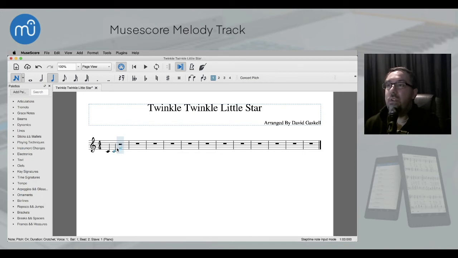Now if you happen to click the wrong note in, there's a few ways you can deal with that one. You've got the undo button up here, or if you click in a wrong note, you can use your up and down arrows. So I'm going to use the up arrow. And if you keep pressing it, you'll chromatically move up. And if you press it down, you can chromatically move that down.